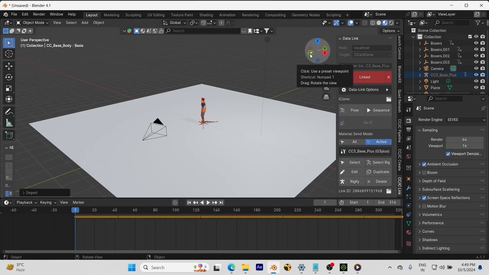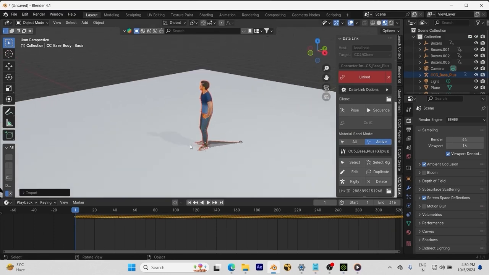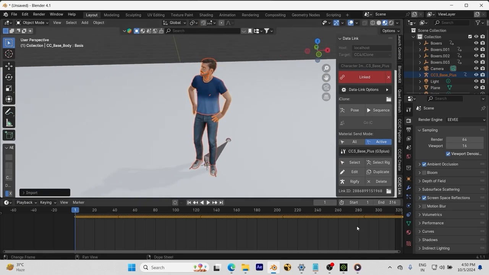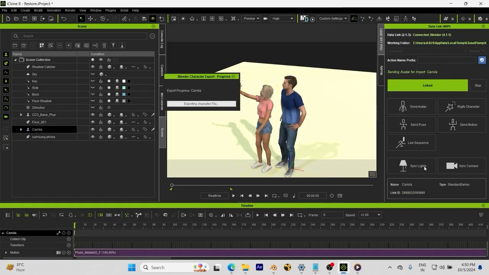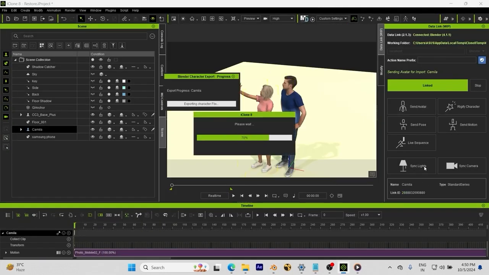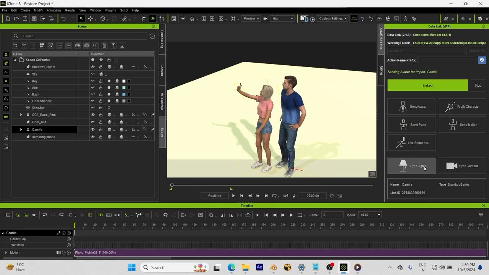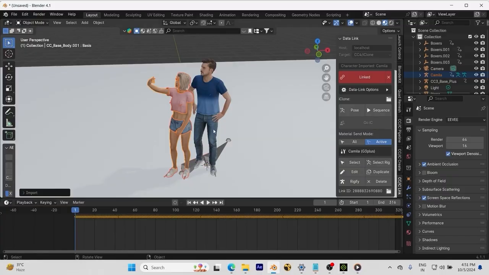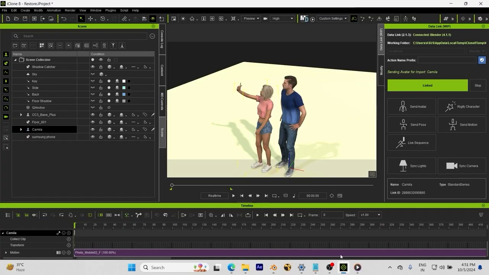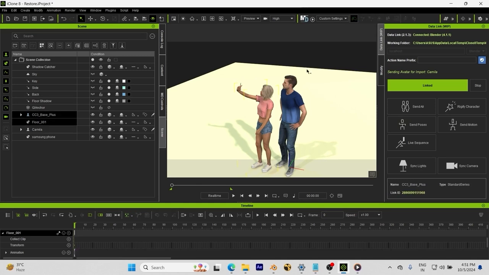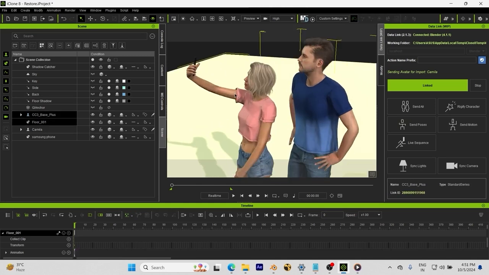Going to wait for it to load up with the textures. Everything is done for you again. Perfect. So we're going to click the second character and send it over to Blender. Blender is where we're going to render everything to make it look good. Blender has a really good rendering system for these iClone characters and everything, in my opinion.